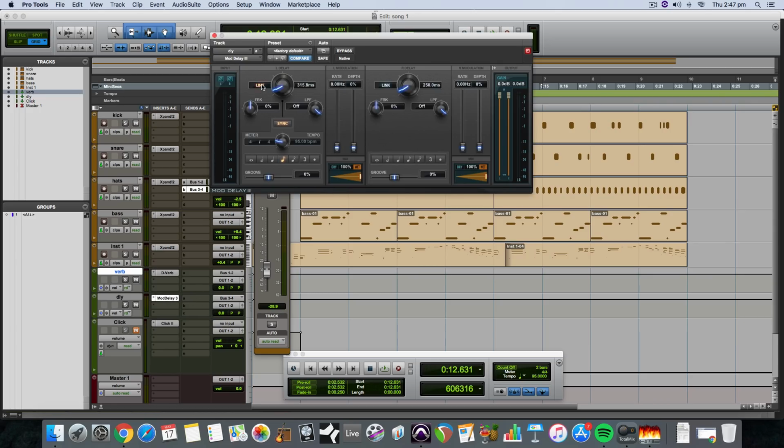I am going to link these so that they do the exact same thing. I don't really want a stereo delay. That's kind of cool. You can create some nice little effects with that.